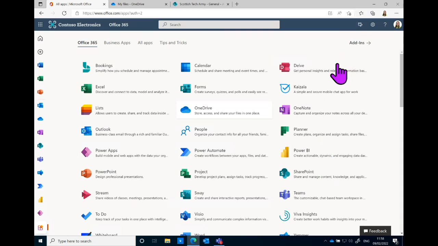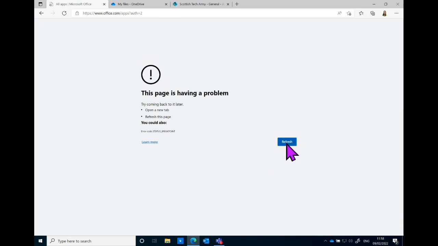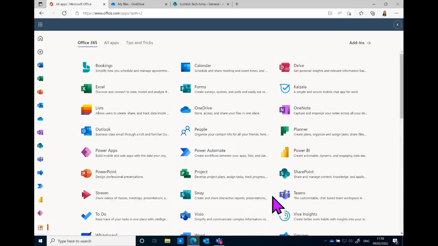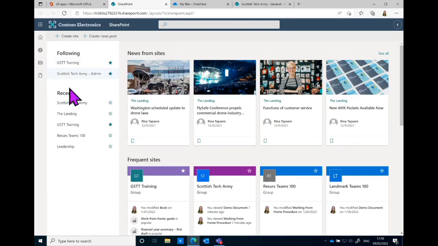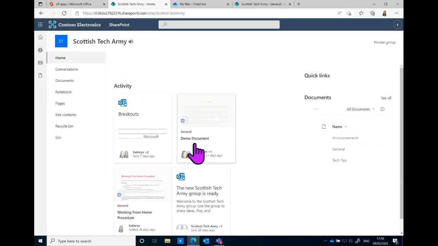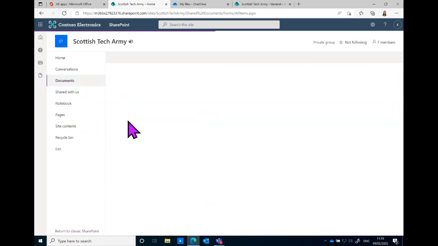Although again, looks like my browser's having a little bit of a moment here, but you can access SharePoint directly and then search for the name of the site that you need to access, which again will generally be the name of the team that shared it. So I can see I have my Scottish Tech Army here. I can get to it through the same way and find my document library here as well.